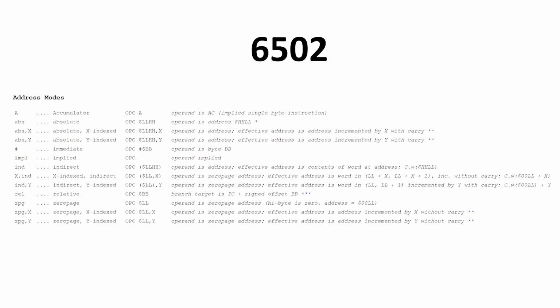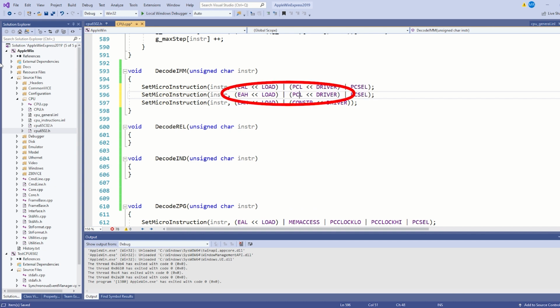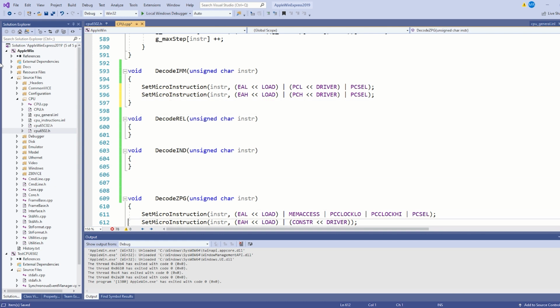There are three addressing modes I haven't really addressed yet: relative, indirect, and immediate. I'll leave relative and indirect for now, but I want to go over immediate mode. Immediate mode is relatively straightforward. The data is immediately after the instruction in main memory. All I need to do is transfer PCL to EAL and PCH to EAH. Once that's done, I need to increment the program counter to point to the next instruction in main memory.